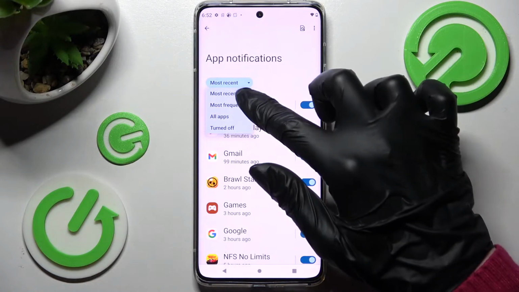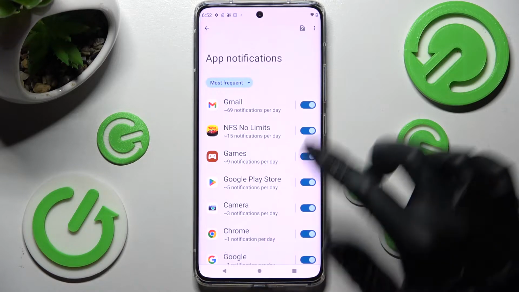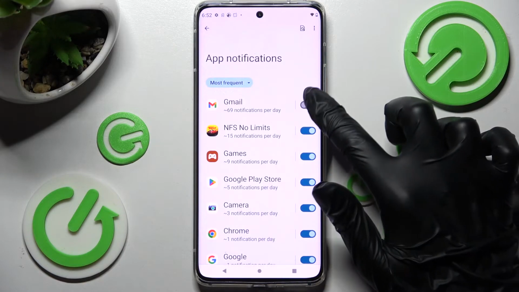I will go with Most Frequent and click on the switcher next to an app from which you don't want to receive notifications from, like Gmail. As you can see, all notifications from Gmail are now turned off. If you wish to turn them back on, click on the same switcher one more time.